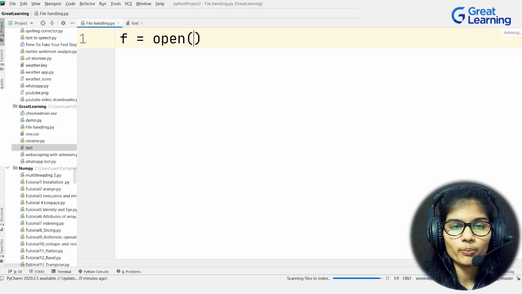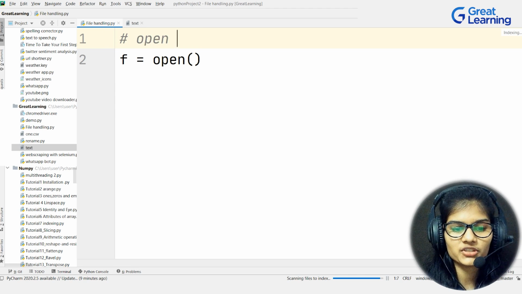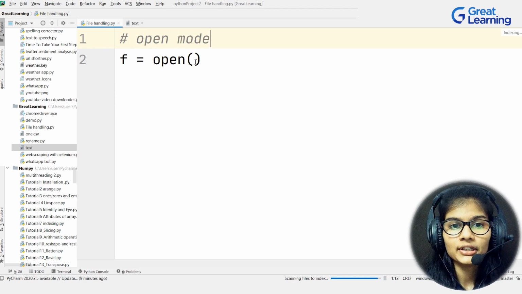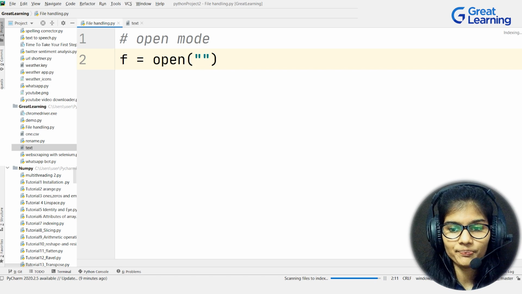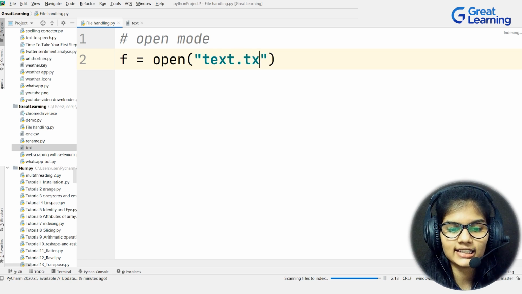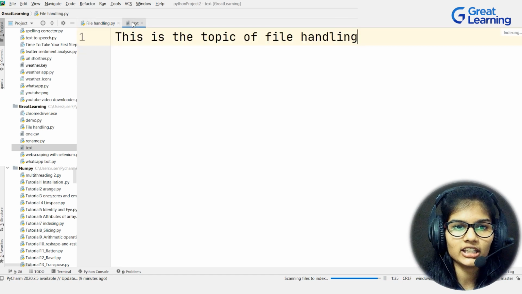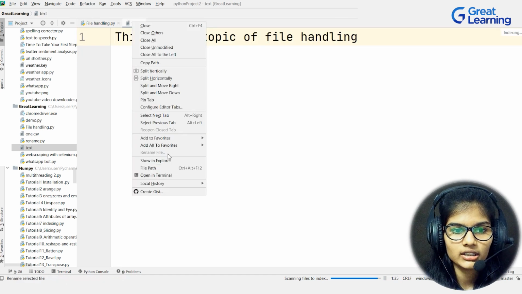So f is equal to open. Now open is basically my function, the very first function that we are going to see. Let me put on a hash here, and let me write out here the first mode, that's the open mode. Inside open we'll be putting double inverted commas. Into that you're going to write out the text file name. So my text file name is text.txt.